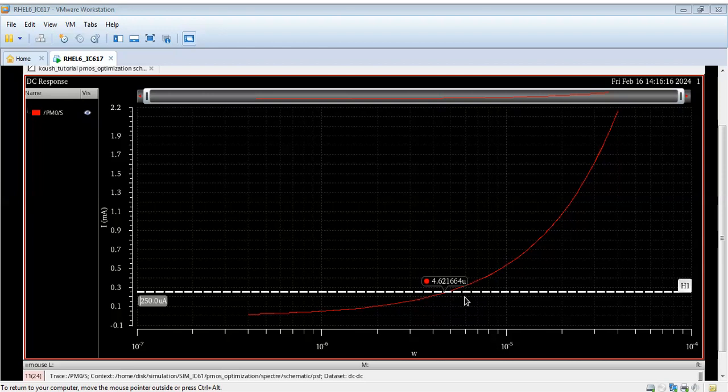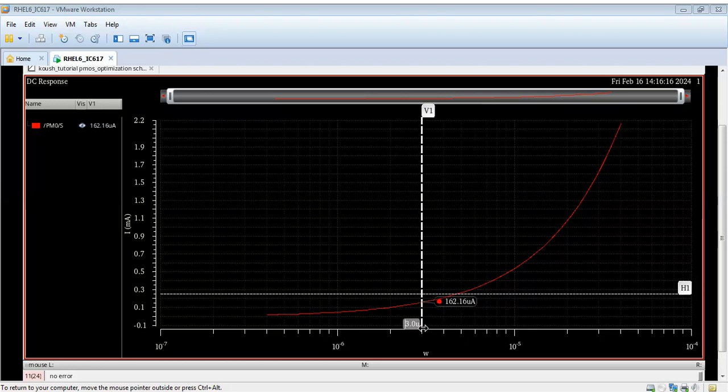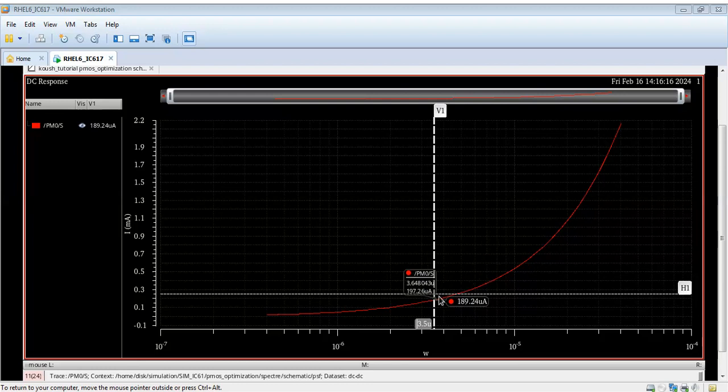We can also select the width and plot the value of drain current, as you can see, by pressing the V key of our keyboard. So as you can see, for 3 micrometer the drain current is 162.16 microampere, and for 3.5 micrometer the drain current is 189.24 microampere. So in this way, the different values of drain current and simulation width can be optimized.